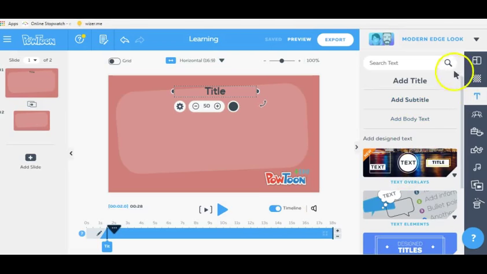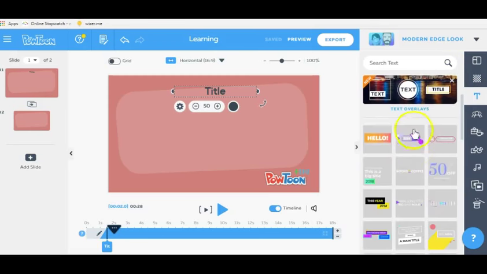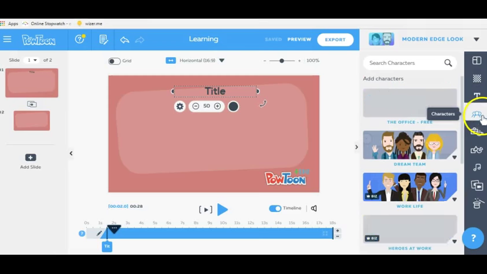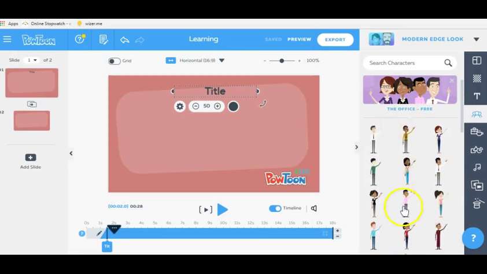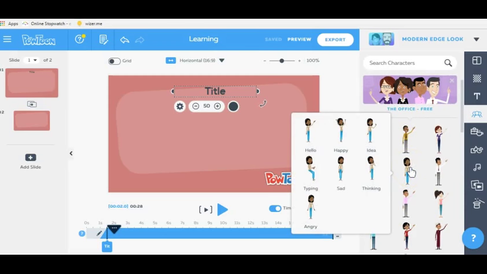Other than that, you really just play with it. There's your text. You can have designated titles already for you. Here are your people. You want to add in people, and you can't use the biz ones because those cost money. But these are always pretty good. And you can see it gives you several options.